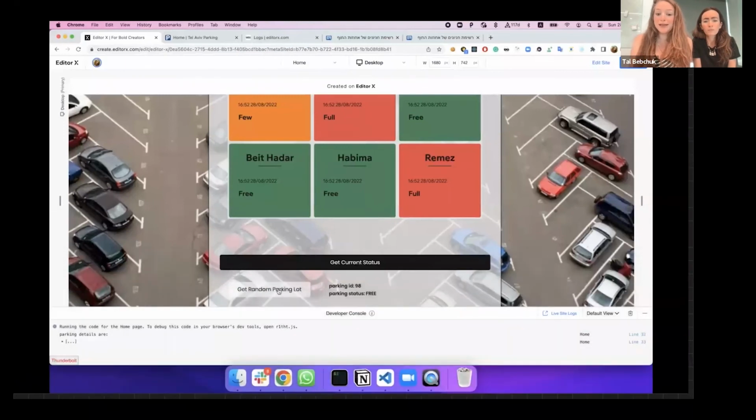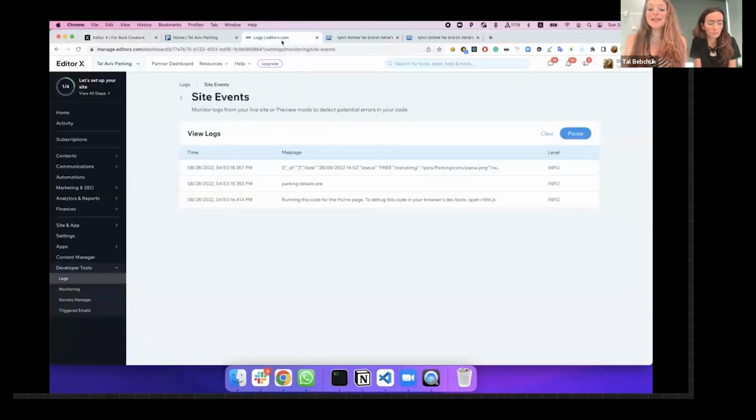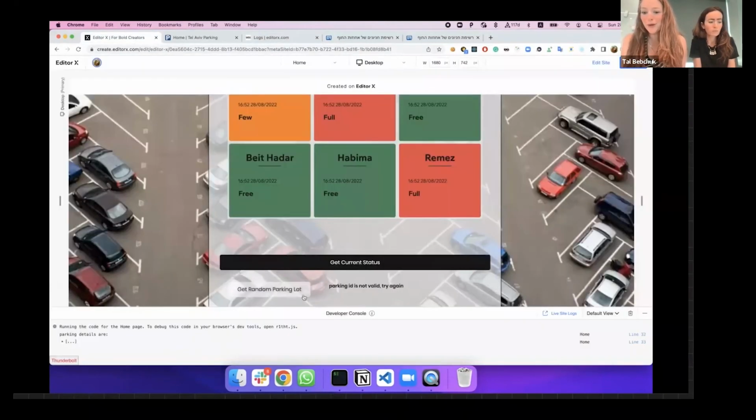Let's try to do it again. And we got the new message of parking ID is not valid. And we see that the logs are empty as well. So I think we won.